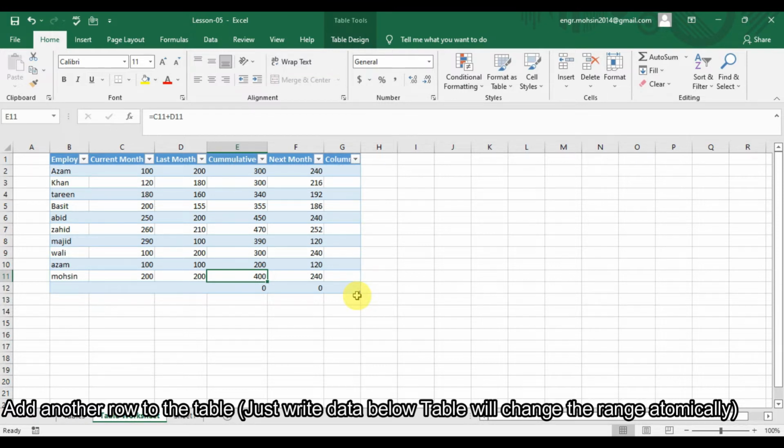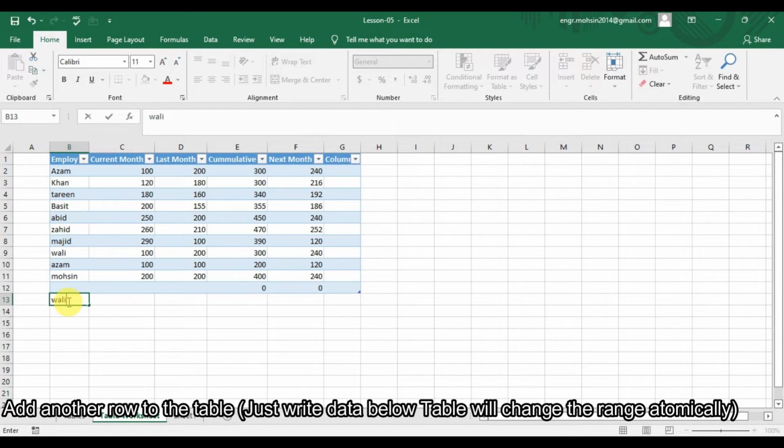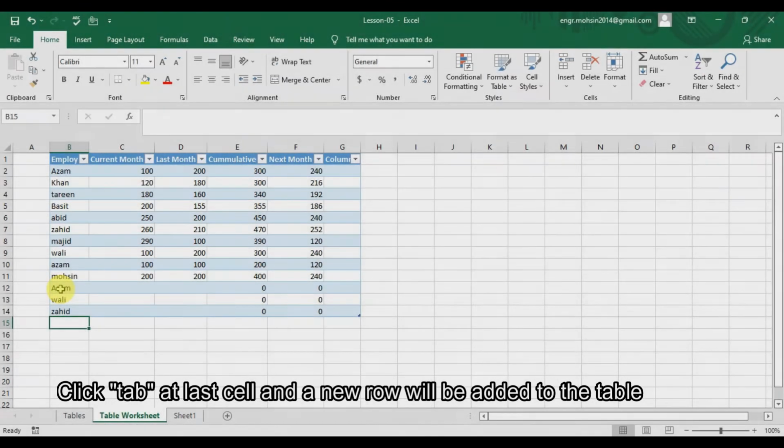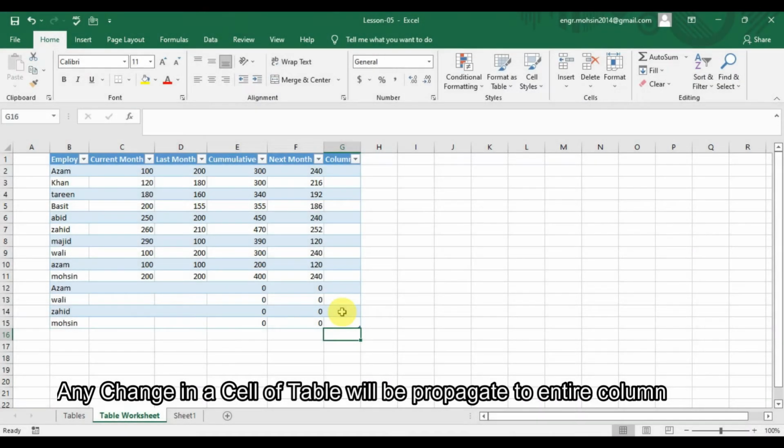The third advantage is adding another row to the table. If you want to add any row to the table, you can write anything below the table and it will be automatically added to the table. For example, if I write here Wali, and if I click enter, this row is added automatically to my Excel table. The fourth advantage is if you are in the last cell and press the Tab key on your keyboard, a new row will be added.